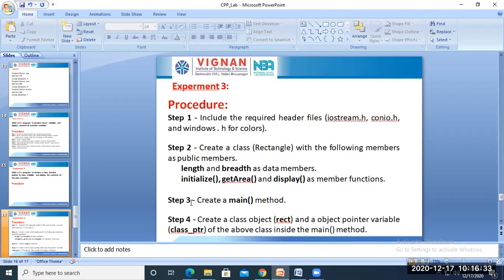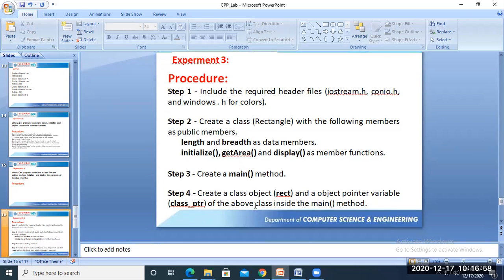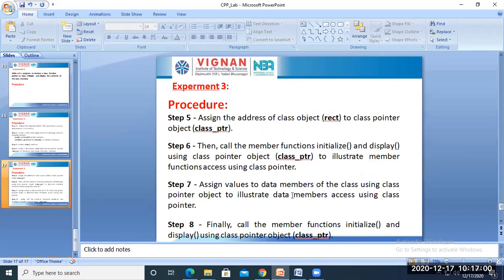And then the final step, step 3, is to create a main method. That is, a main function we have to create here. And within the main function, first create the class object. You can give it any name, but I'm giving it rect. Then create the object pointer, that is, the class pointer variable of the rectangle class. This is step 4, right? After that, all of these we have to do inside the main function.